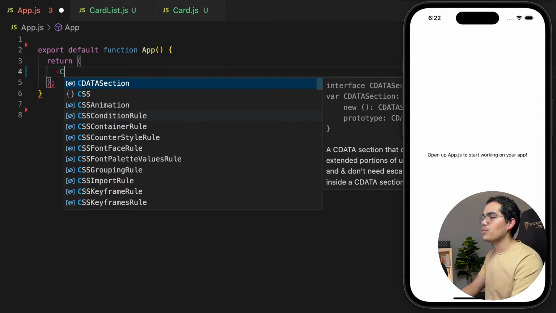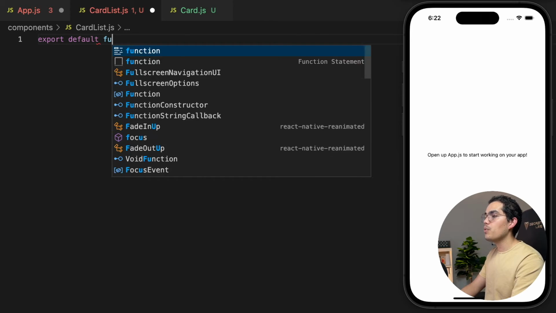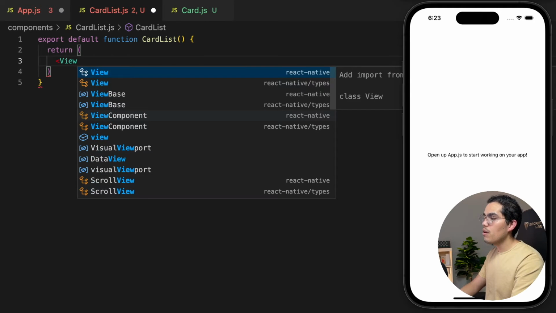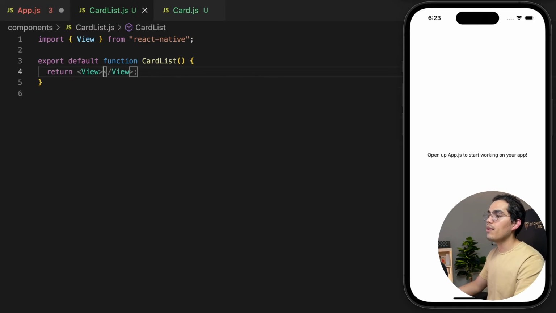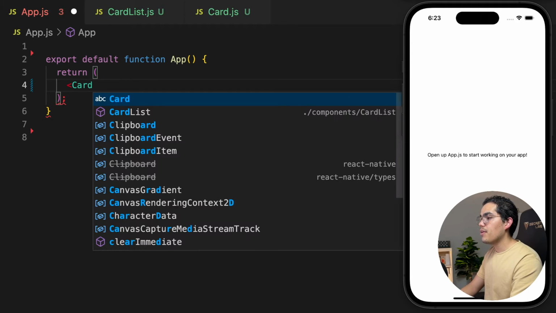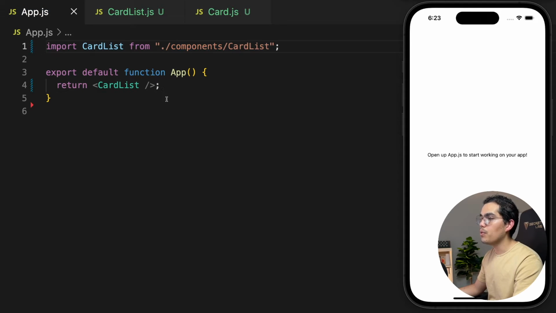And for now, we are going to return a card list, but we don't have this component yet. So let's go ahead and create this component. I'm going to say export default function CardList, and this component is going to return just a view for now from React Native, and you can see that it's getting automatically imported. We can go back to the app.js file, and here we can say CardList, and we can automatically import it from our components, right?